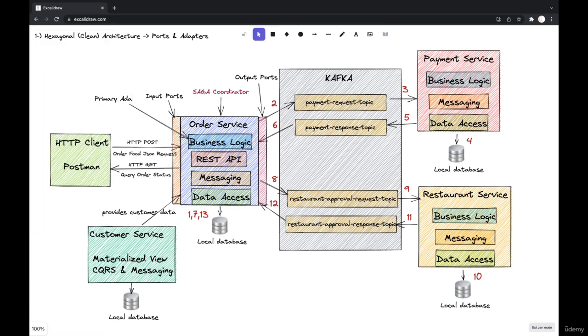Domain logic will implement the input ports, and these input ports will be used by the REST API. So if you think about the data flow, I will call the order service REST API from Postman, and it will first hit the REST API component, which will have a controller class. Then it will use the input port that is defined in the domain logic and call the methods exposed by this input port. To use the input port, the REST API module will have a dependency on the domain module.